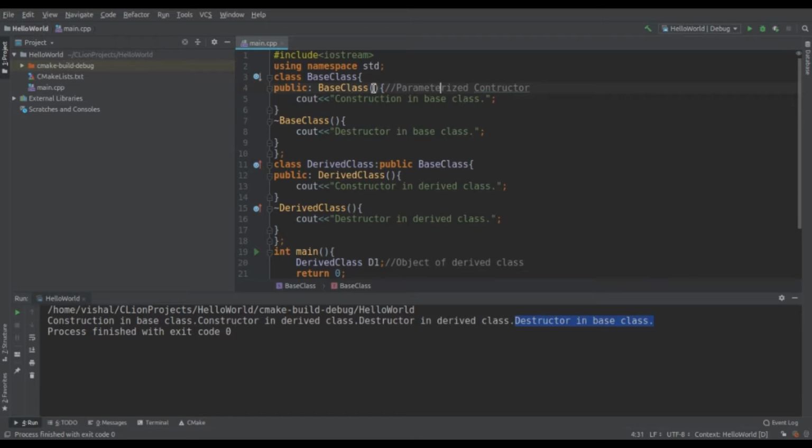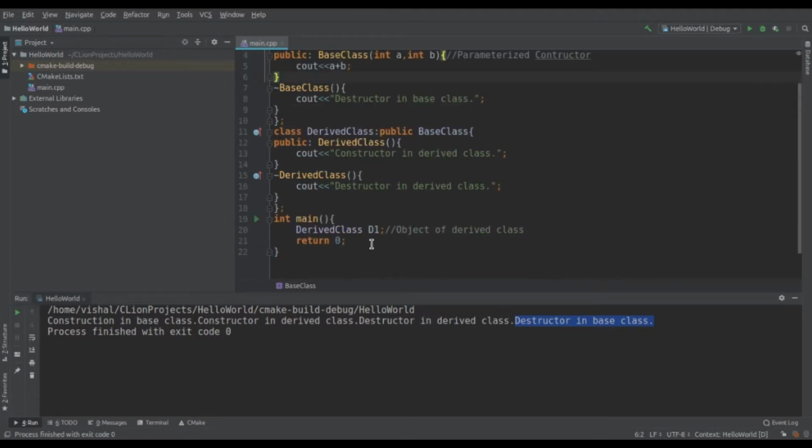So a parameterized constructor will accept two arguments, let's suppose int a, comma, int b, and then it will just display the values of a, let's say the sum of the values. So this is a parameterized constructor, and we know that when we want to call the constructor with some arguments, we can just call them using the object.